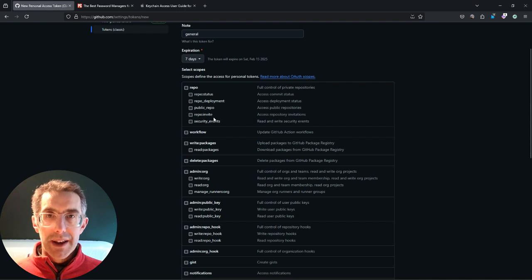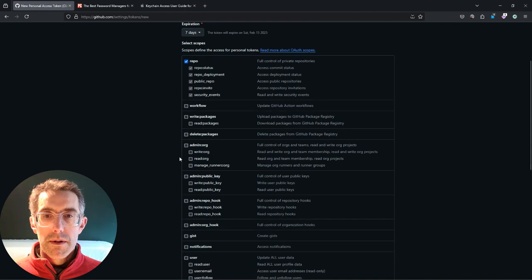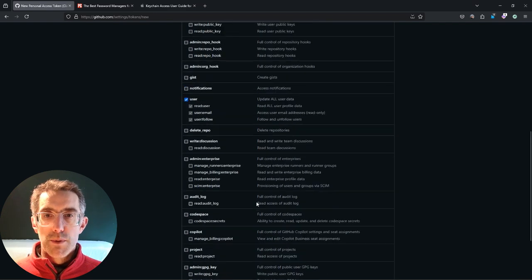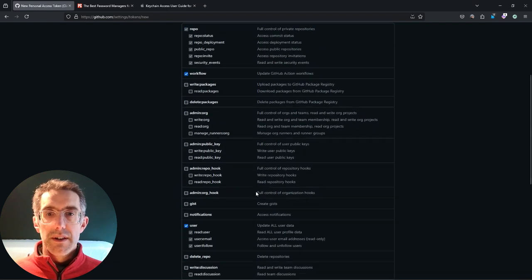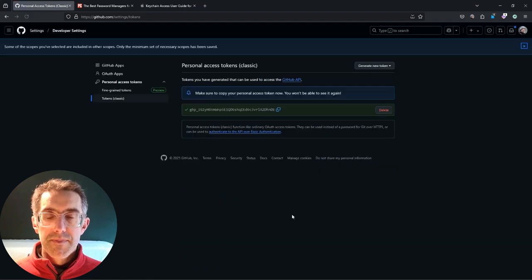So we provide a brief description of what this token's for, decide on the expiration, and then we select the scope, the level of security that we want for this personal access token. I suggest a general level. We want repo, so that's full control of private repositories. We want workflow, and we want user. So that's the general level we want. You can investigate all these other options as you go on, as you become more advanced.